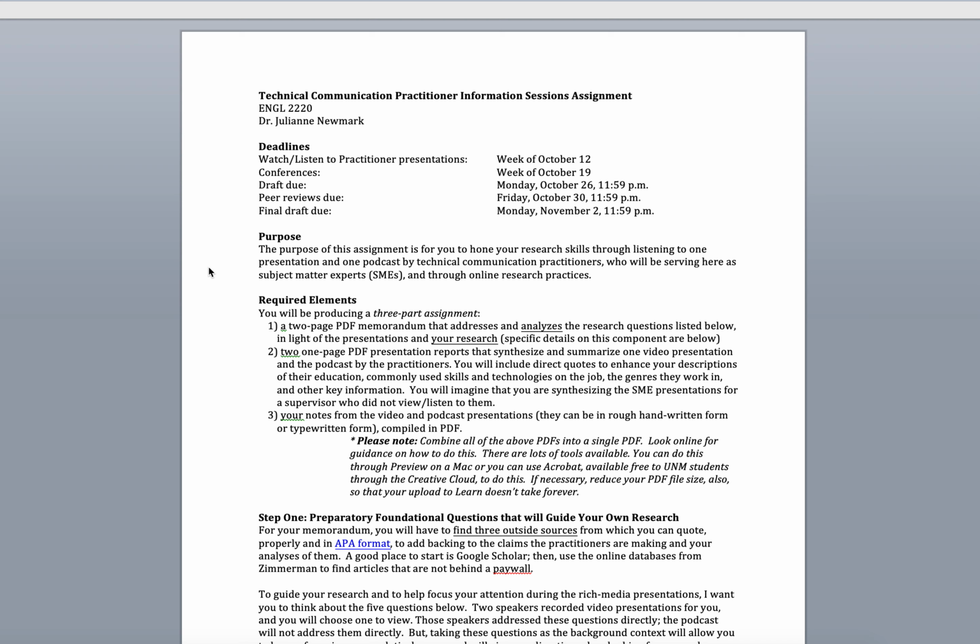So this assignment you will submit as a multi-component packet. It will include a 2-page PDF memorandum that addresses and analyzes the research questions listed in this assignment in light of the presentations and the podcasts and your research. You will next include 2 one-page presentation reports. One will cover one of the video presentations and the other will cover the podcast.